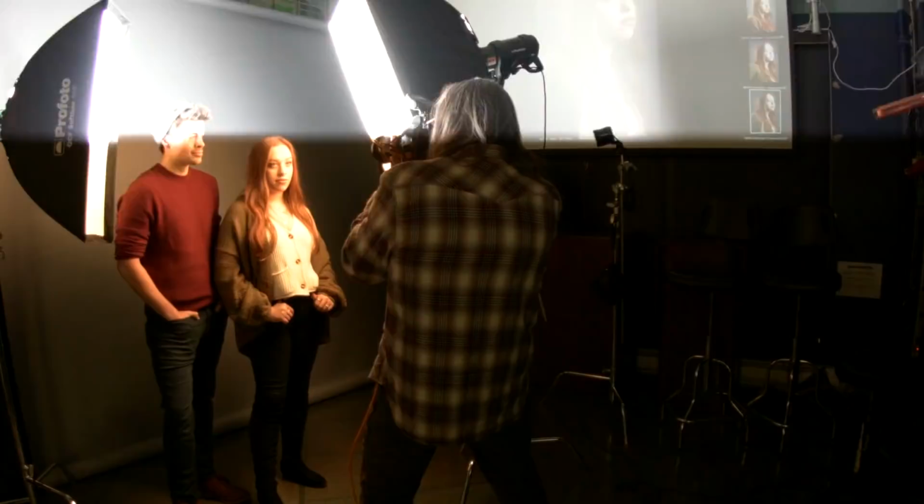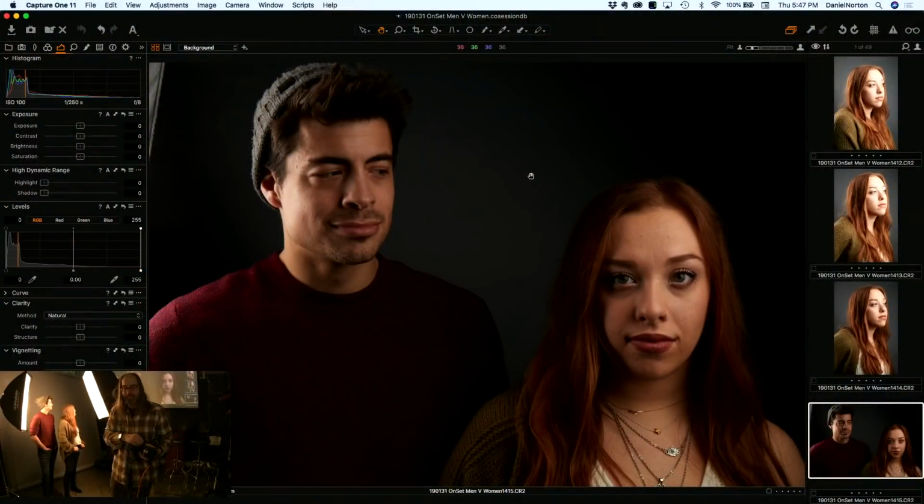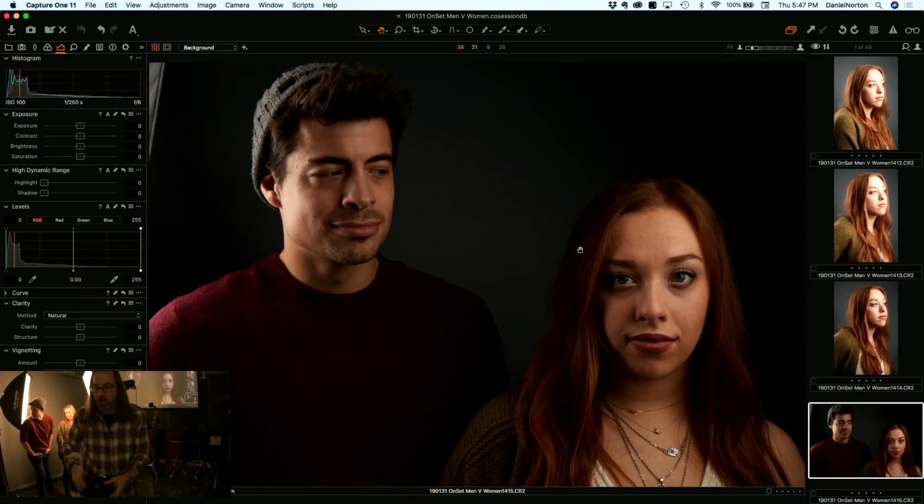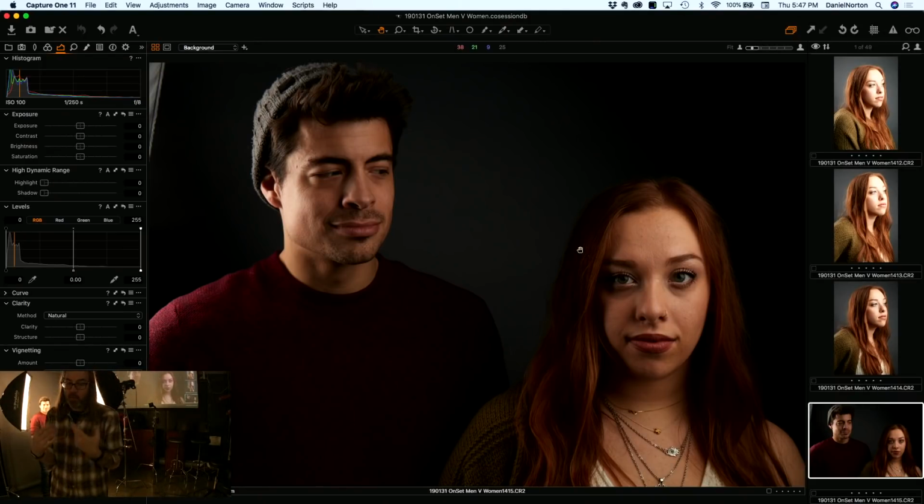There we go. He's eyeballing her. All right, so he's like, I'm a creep. So we have a few things going on here, right? See, he's taking that not perfect light and it's working.